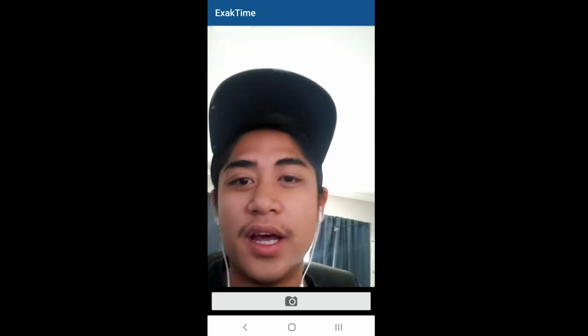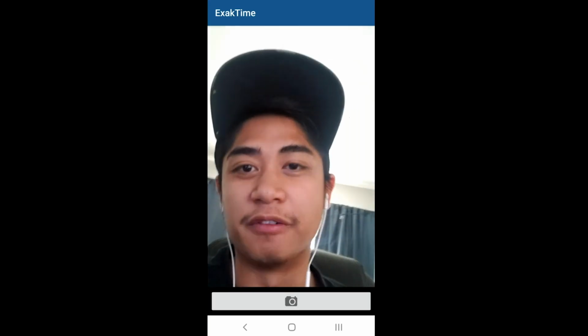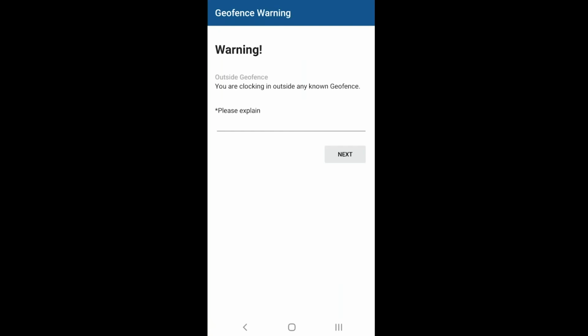The next step here, just a quick snap of a picture. So that's an optional step for you as they are clocking in, just to eliminate that buddy punching, so you know exactly that they are who they say they are when they're clocking in.